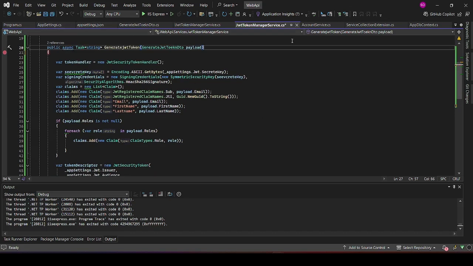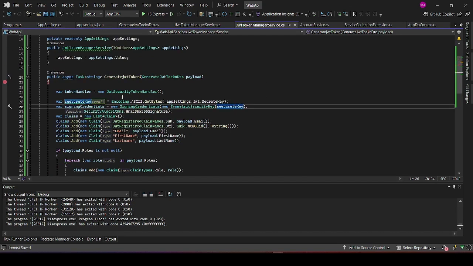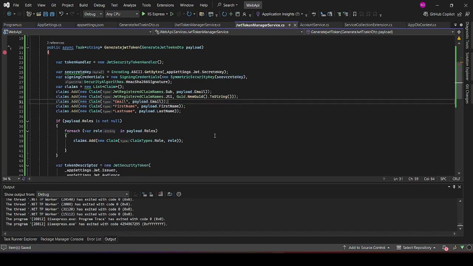So in the next tutorial, I'm going to show you how we are going to protect our endpoint with this, with authorization, and then how we can extract all these values, or how we can access all the claims that we pass to our payload, and then make use of them or reuse them.